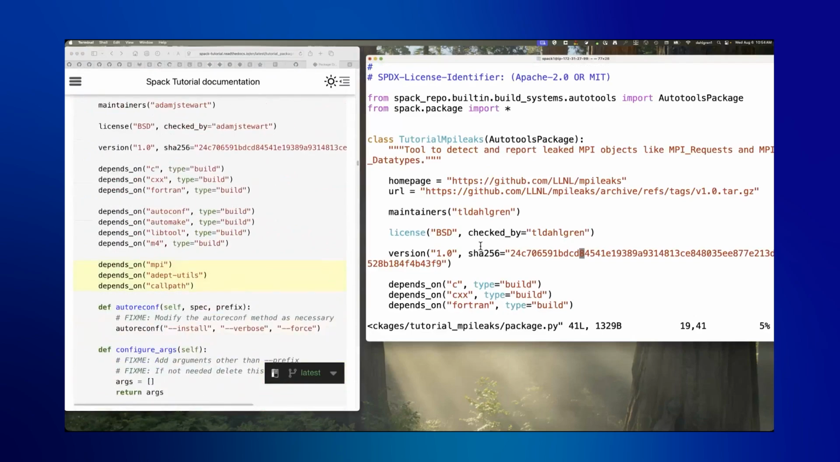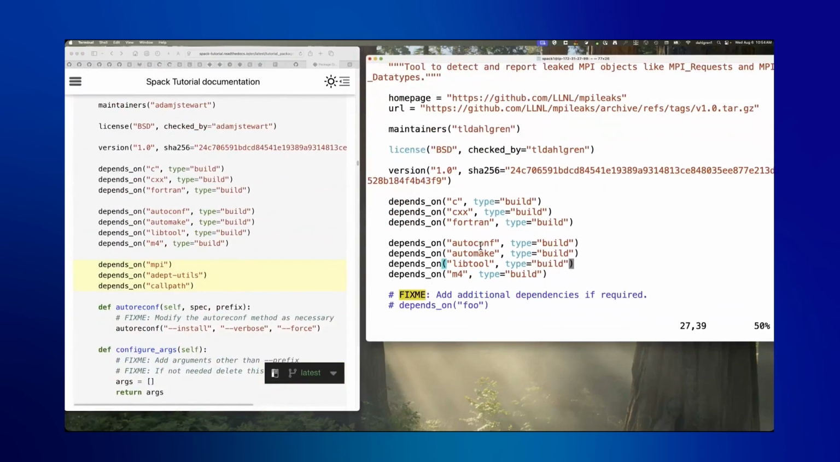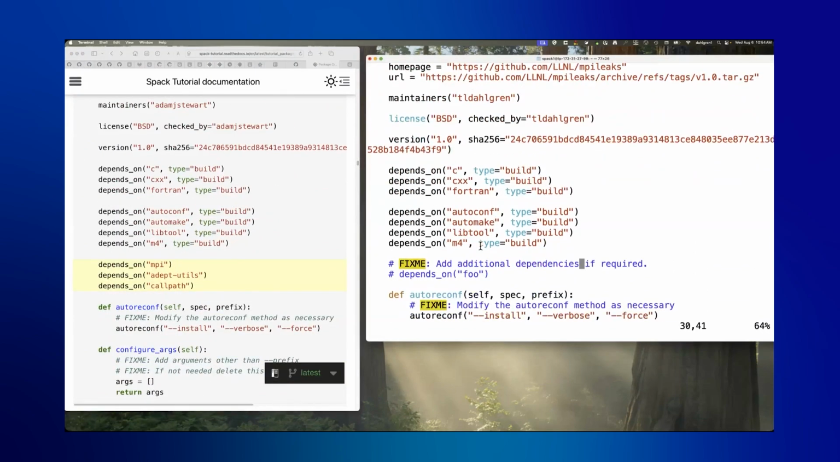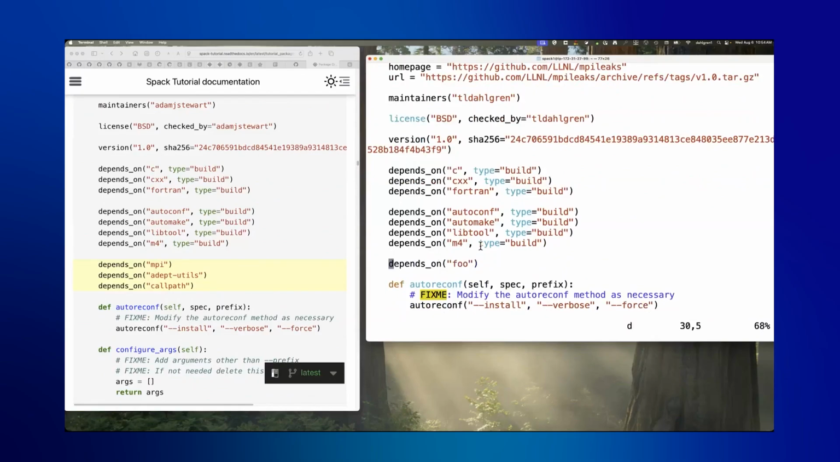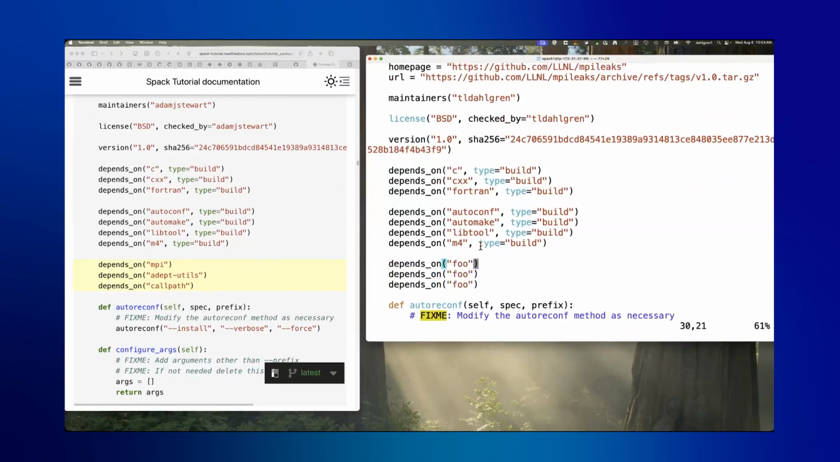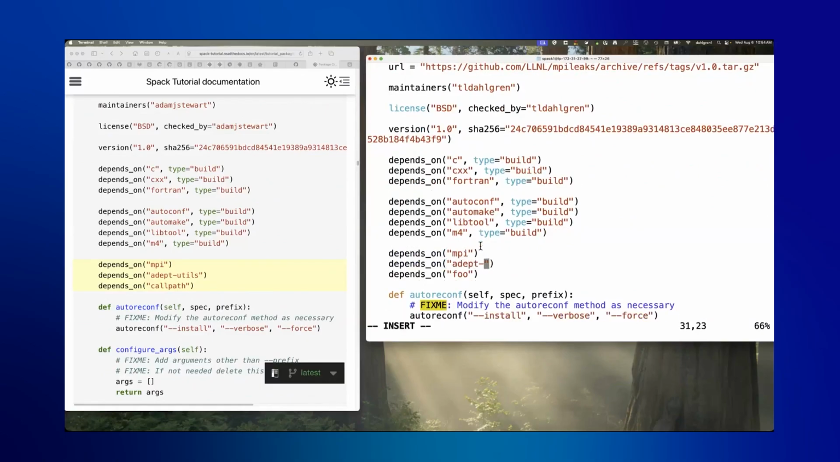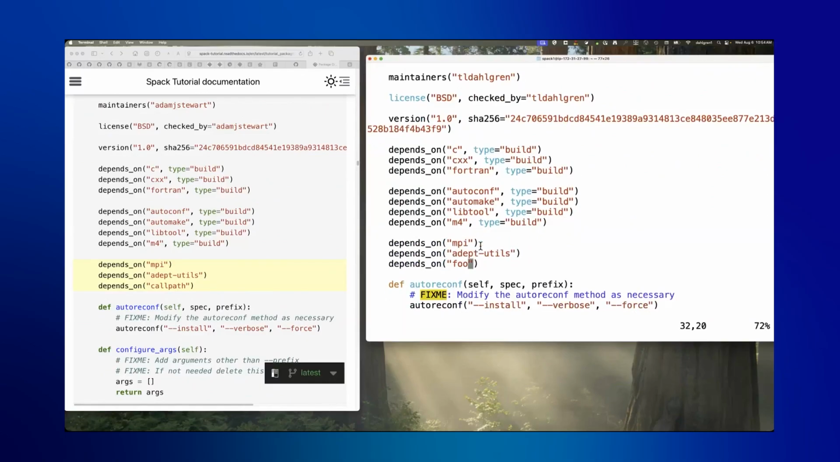Let's just go ahead and add our dependencies. So go here: MPI, adept-utils, and callpath. Okay, so we're going to add them there.